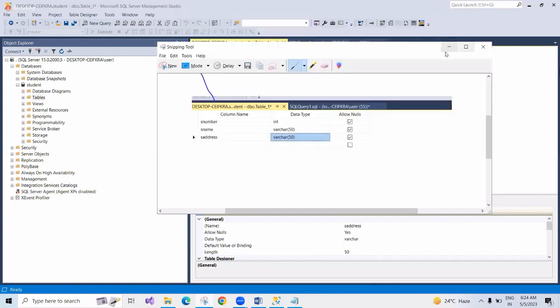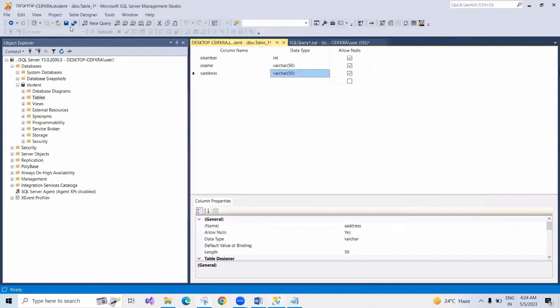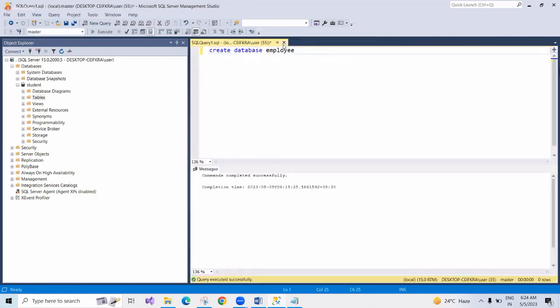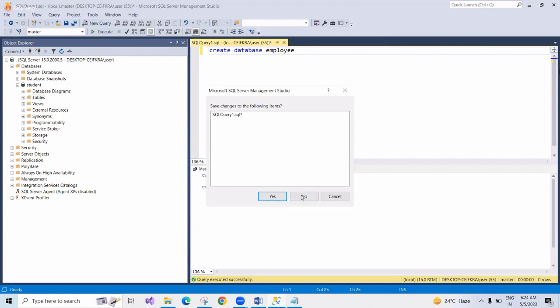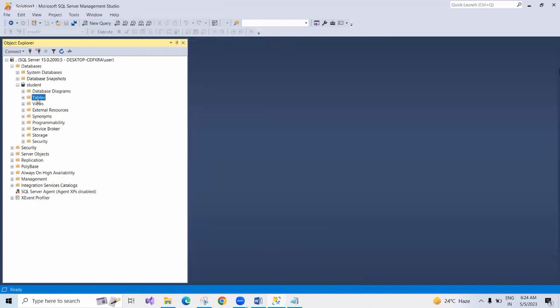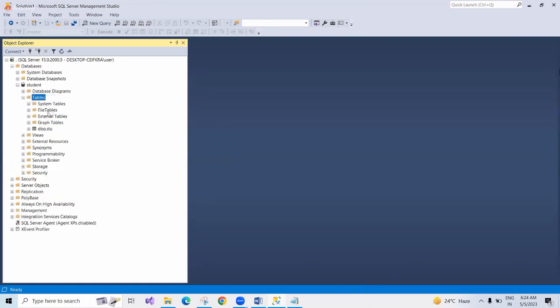Now you can click on save, or Control S. Then it is asking to give some table name. I'm just giving STU. Click on OK. Okay. Now simple, go back to your tables, refresh. Now open this plus symbol. You will get the student table here.